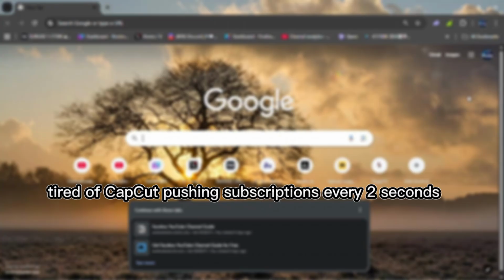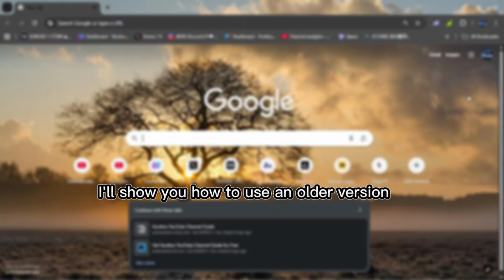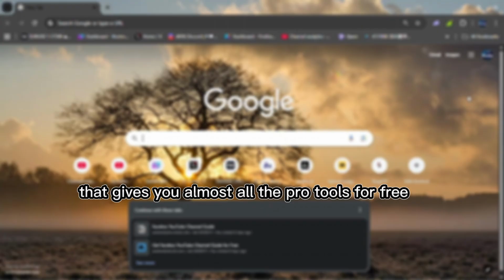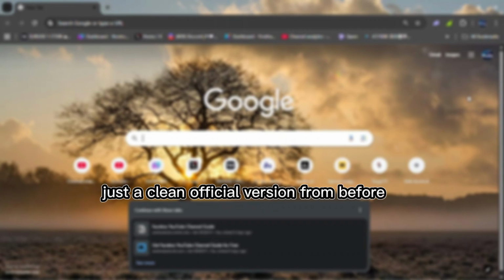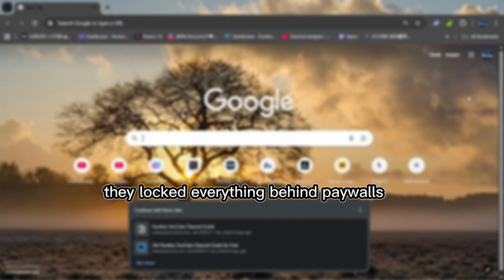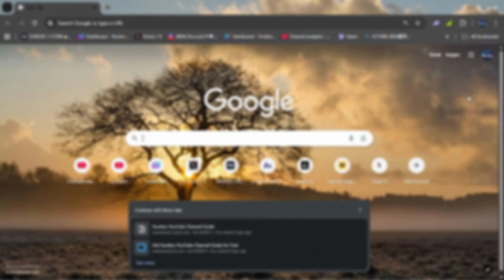Tired of CapCut pushing subscriptions every 2 seconds? I'll show you how to use an older version that gives you almost all the Pro tools for free. Stay with me, mates. No mods, no hacks, just a clean, official version from before they locked everything behind paywalls. So, without wasting much time, let's get started.